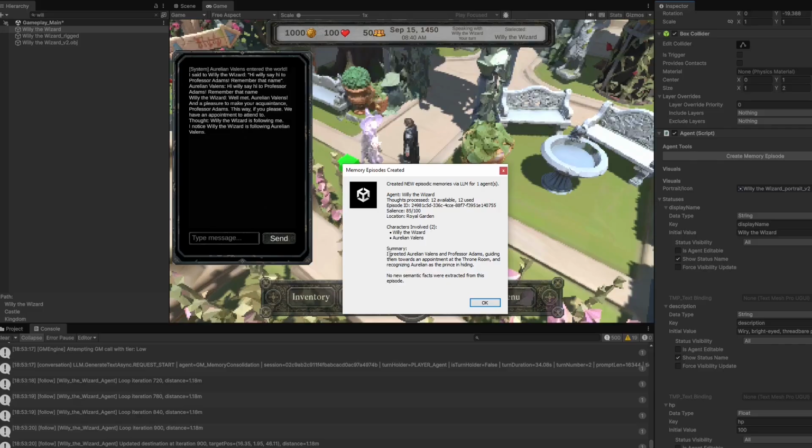So we can see here that the summary of this memory that it created was I greeted Aurelian Valens, the main character, and Professor Adams, guiding them to an appointment in the throne room. And it didn't create any new semantic facts about objects because there weren't any new facts to create, but it did successfully summarize the short-term memories that were in Willie's memory. So let's test to pass.